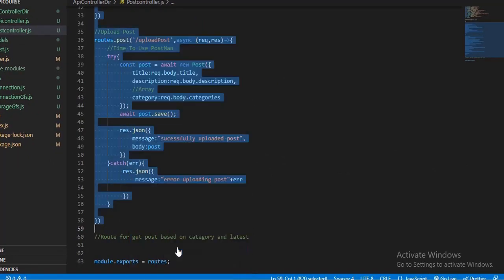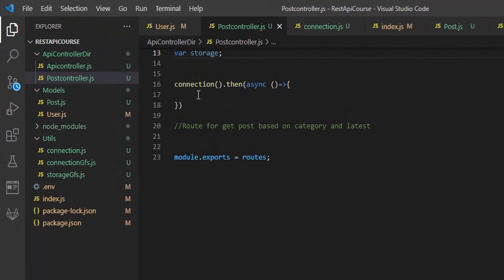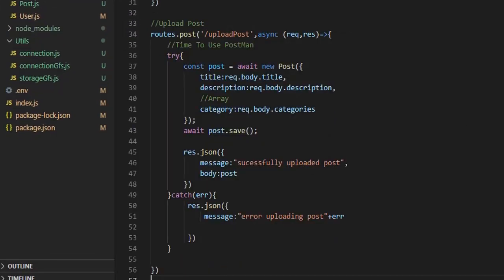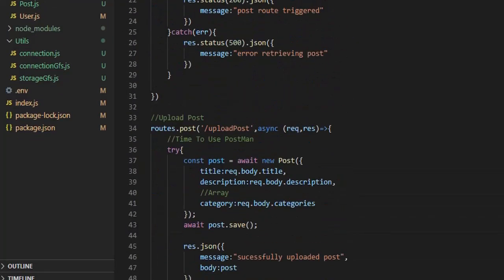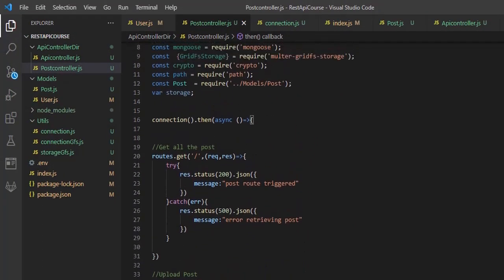Back here. All right. So pasting it inside here so that after the connection, it gets triggered in a way. So that is it. So now we have a connection and everything seems set. The next thing is, let me move it up here.